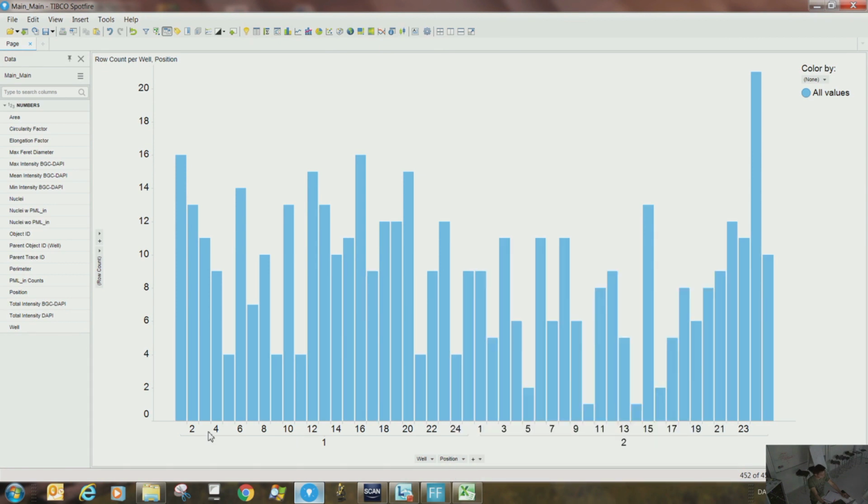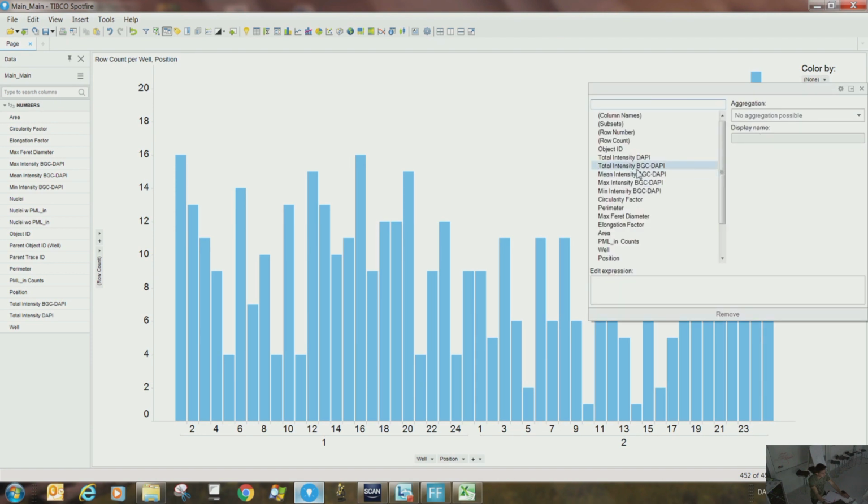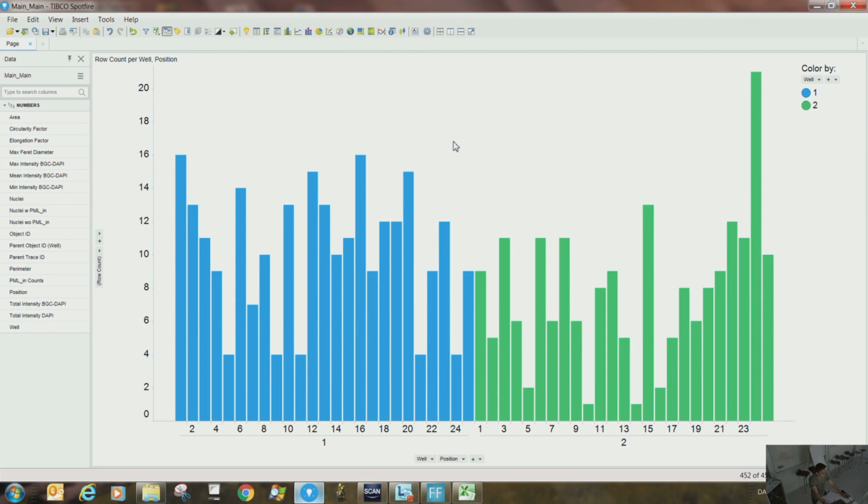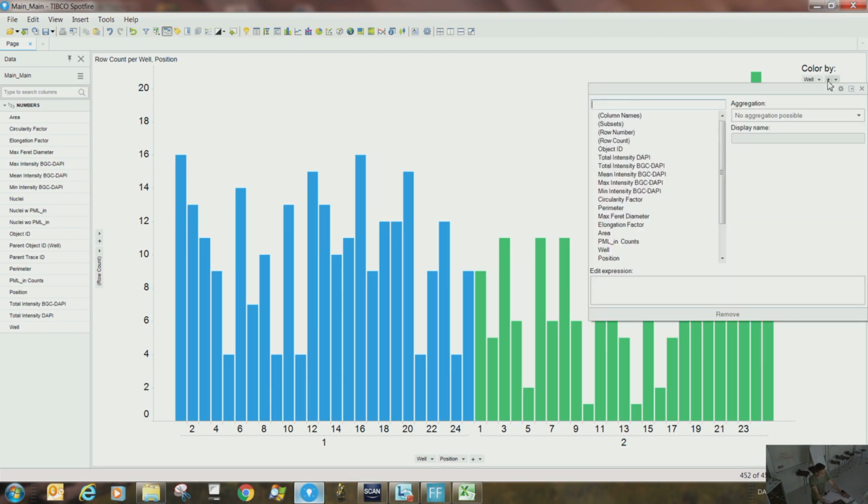So within one well there are these positions, and this is the count for every position. Basically, for every field of view, these are the quantifications, the number of cells present in those positions. You can color by well so that we know which they belong to, or you can add another criteria on this one.